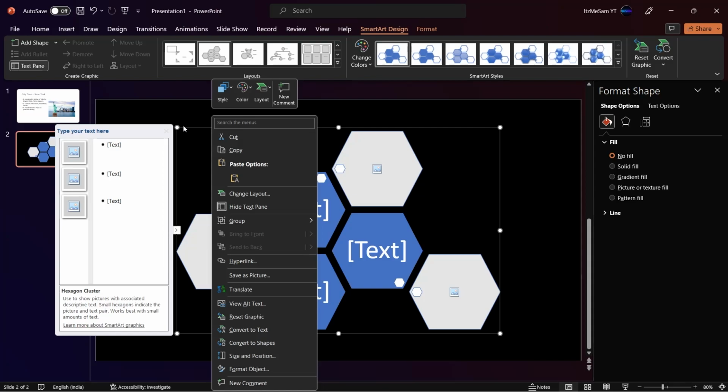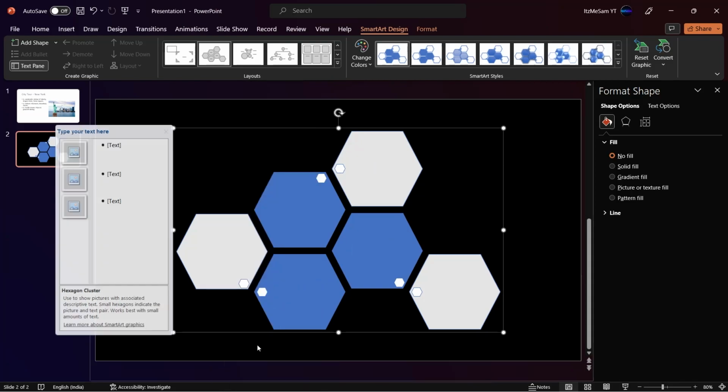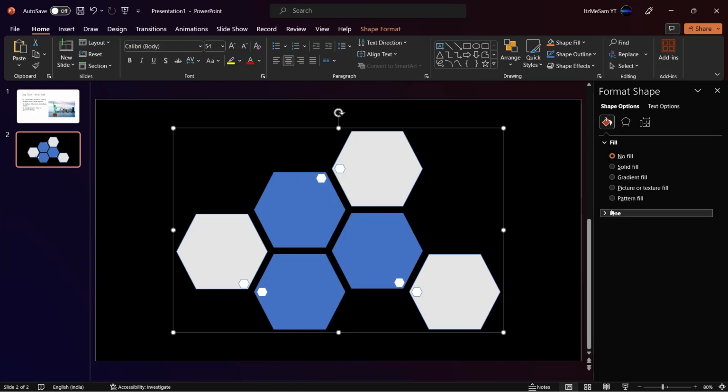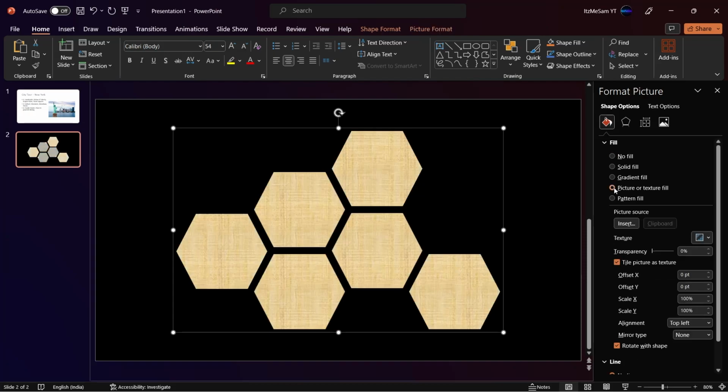You might have to right click on the line itself and not on the image or on the hexagon, because otherwise you won't get these options, and click on convert to shapes. Then right click and click on format shape. Then click on line and click on no line and change the fill to picture or texture fill.